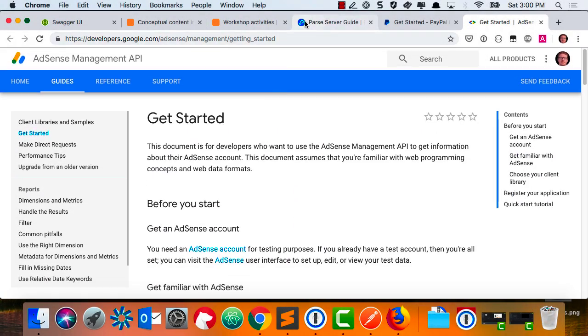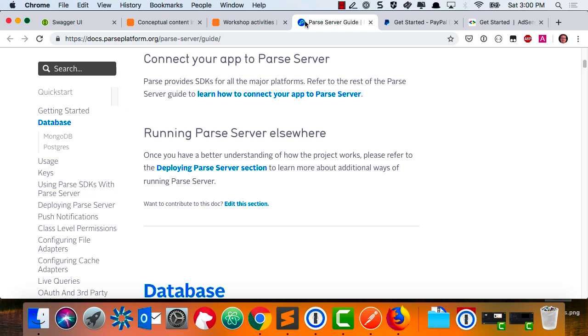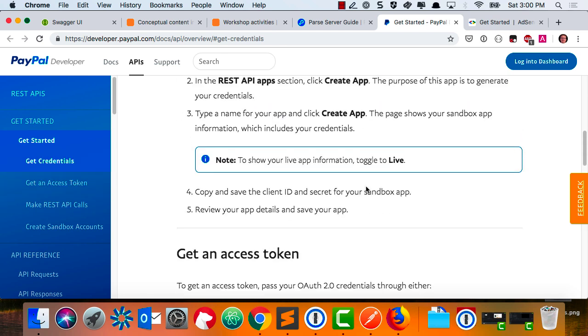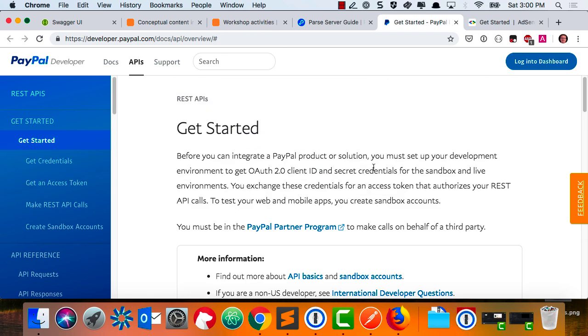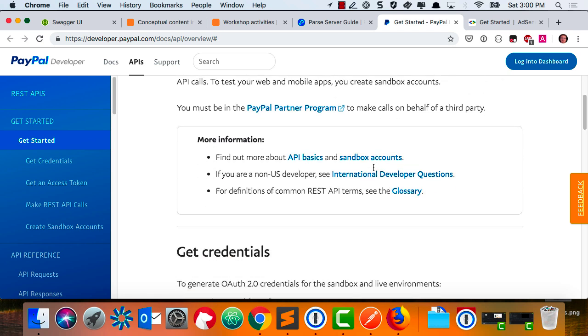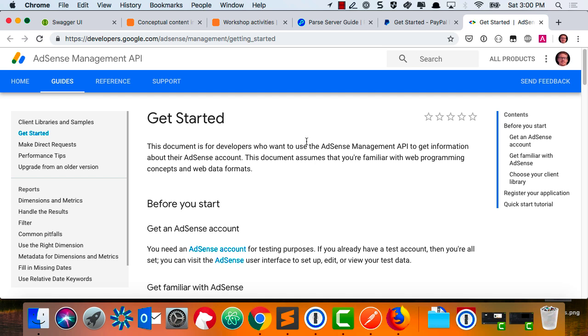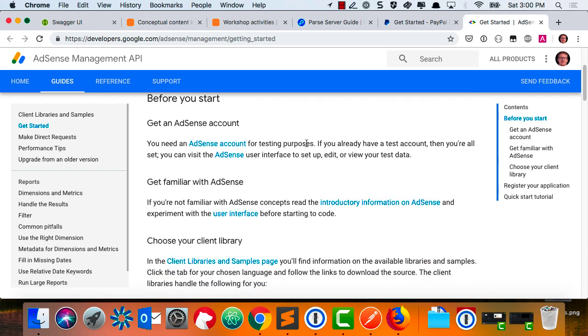All right, so which one did you like best? Were you raising your hand or stretching? Yeah, no, okay. Both. I vote for PayPal. Why? It seems very clear. It gets to the point quickly, and it has specific steps. Do this, do this, do this, do this. The AdSense one was like, well, if you don't know what this thing is, go read this. And then if you don't know this thing, go read that.